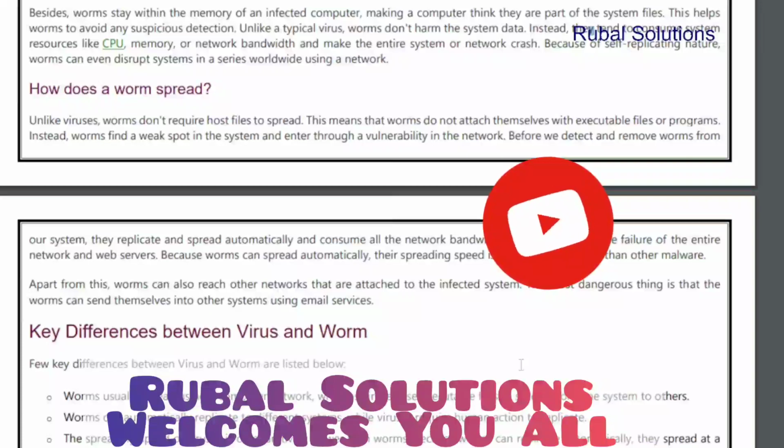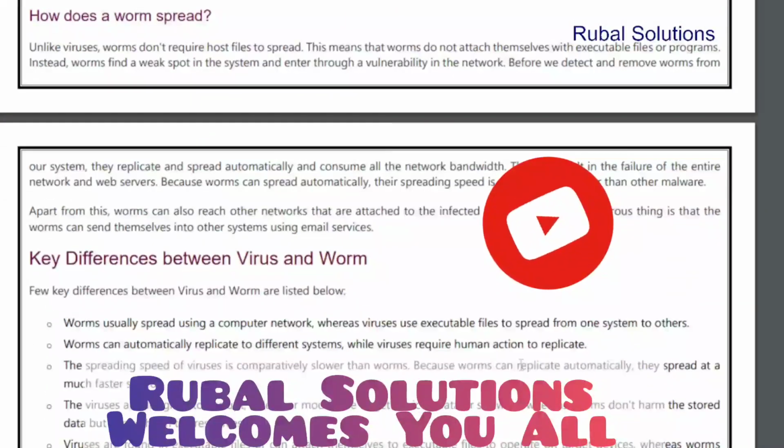Unlike viruses, worms do not require host to spread. This means the worms do not attach themselves with the executable files or programs. Instead, worms find a weak spot in the system and enter through a vulnerability in the network. Before we detect and remove worms from a system, they replicate and spread automatically and consume all network bandwidth. This can result in the failure of entire network and web servers.